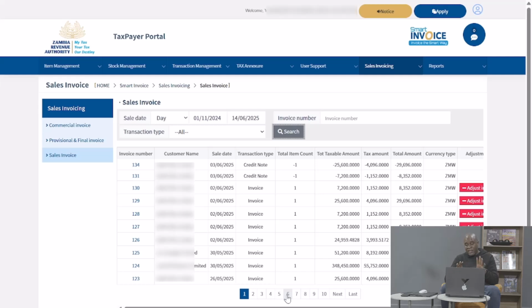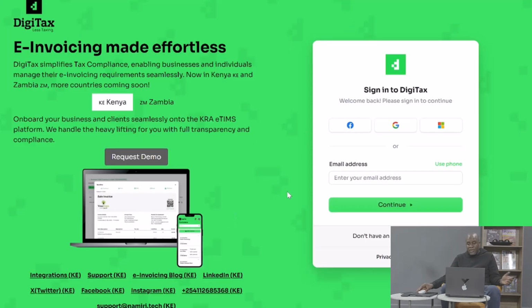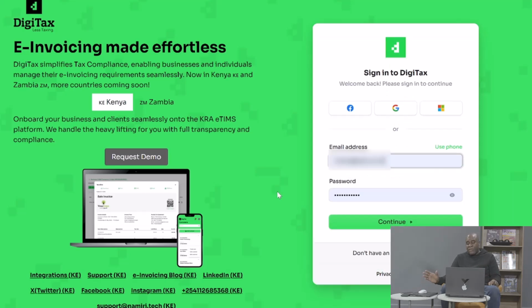As of today, this is the information that is there. So now we're going to come to DigiTax. This is the solution that I use for my smart invoicing. I'm going to put in my email and password. You can sign in using Facebook, Google, or a Microsoft account. In my case, I signed in using my company business email, which is not a Google, Microsoft, or Facebook account. So I'm going to log in.